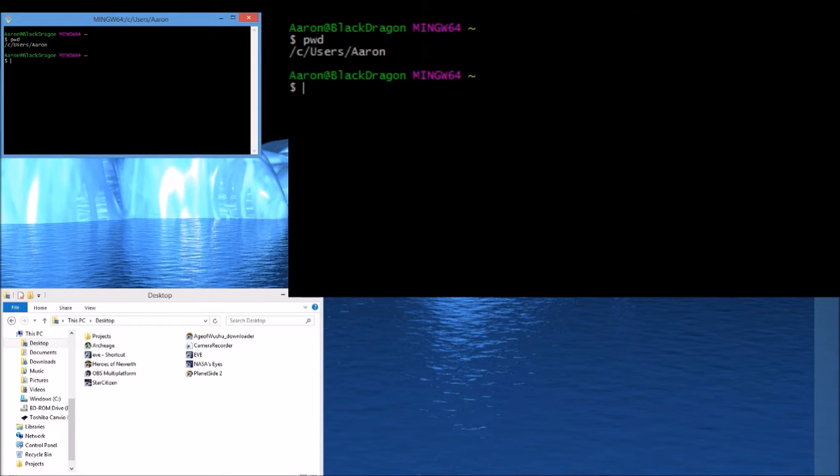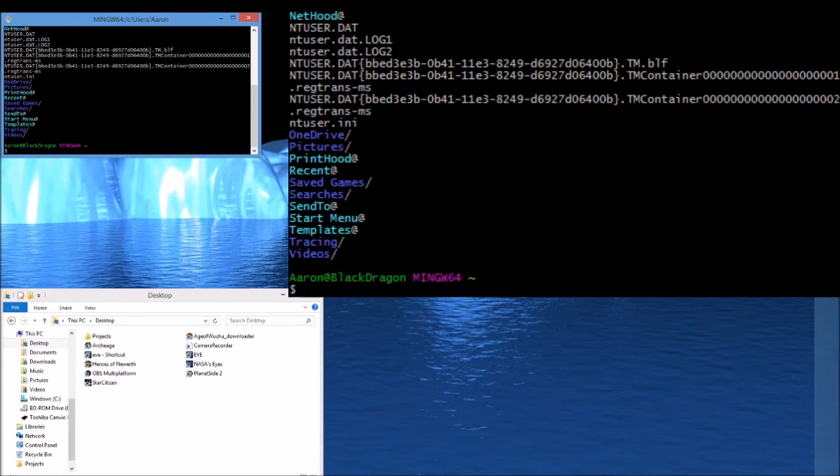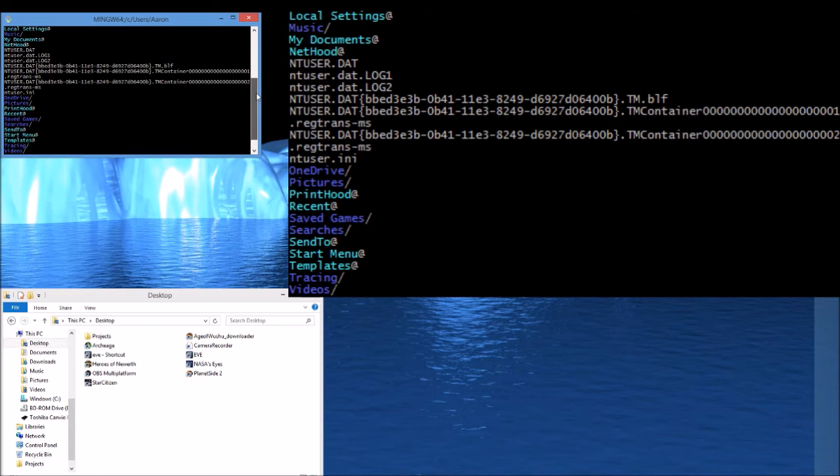It's going to show me I'm in the C drive in the users folder in the Aaron folder. So probably if you're doing this at home, it'll show your personal folder wherever you're at in the users folder. And I want to see all of the files in this folder. So I'm going to type ls, and that's going to display a long list of all kinds of files and folders that are in my user directory.